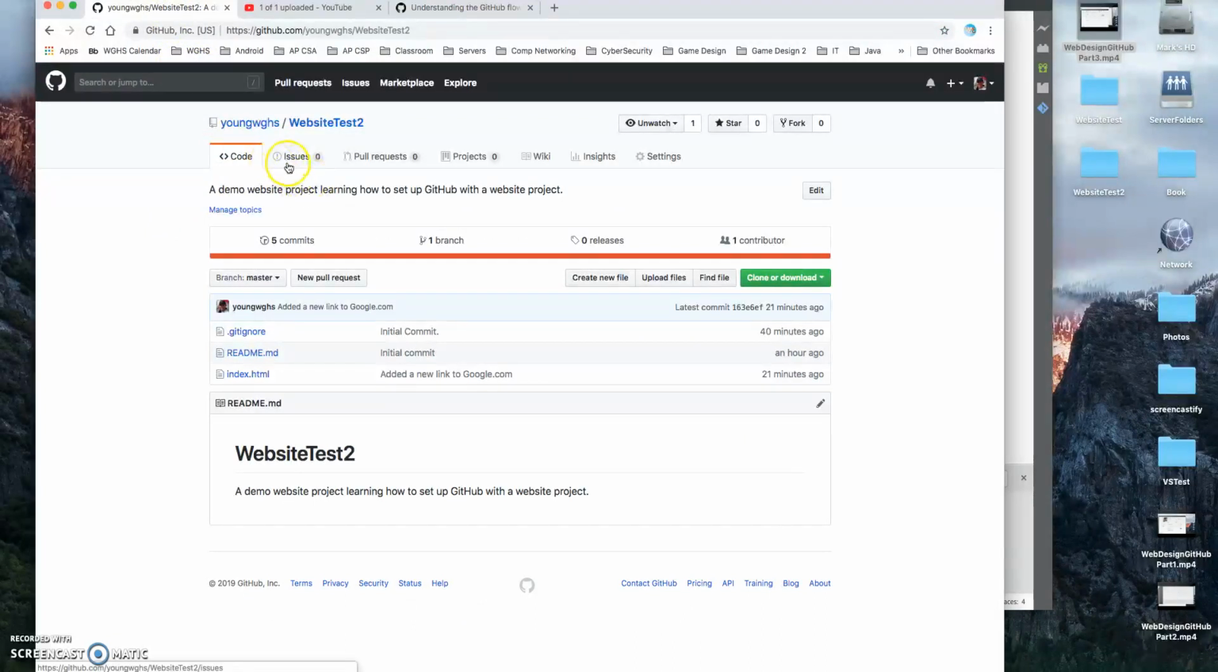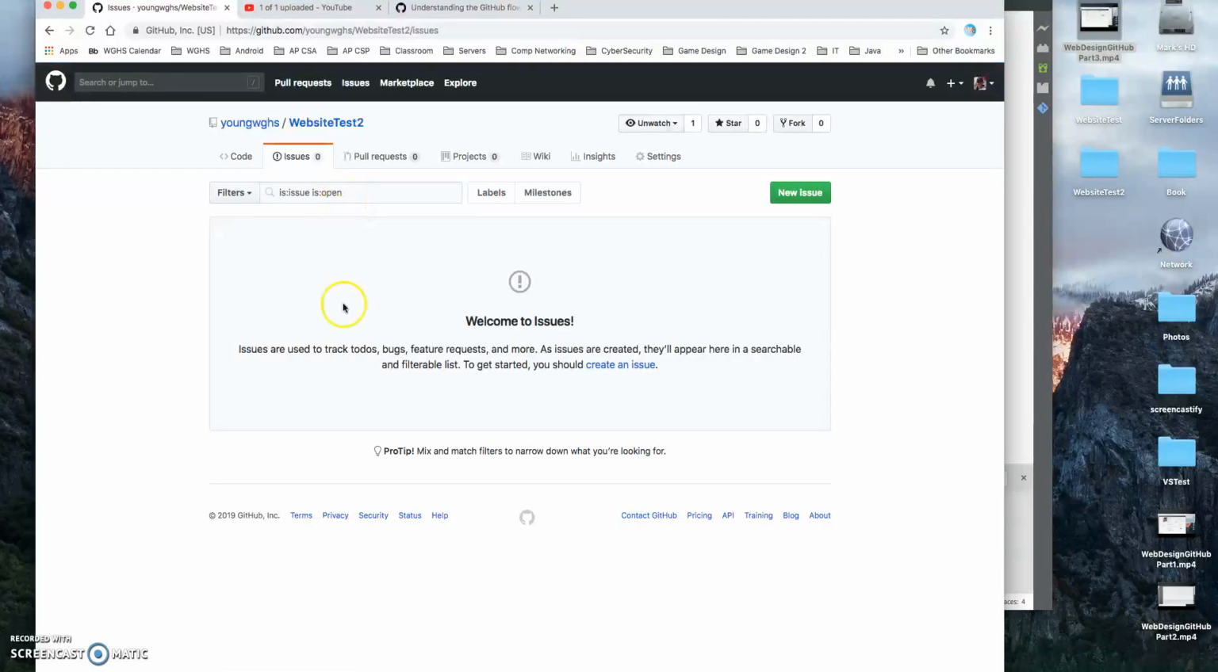Okay, so if we take a look over at GitHub's webpage for our project, you'll notice we have a couple of tabs here. We have issues, and issues are used to track to-dos, bugs, features. Maybe some new feature that you want the project to have, so you can actually go in here and open an issue. We have pull requests. They help you collaborate on code with other people. As pull requests are created, they'll appear here in a searchable and filtered list. Okay, so we just talked about those.